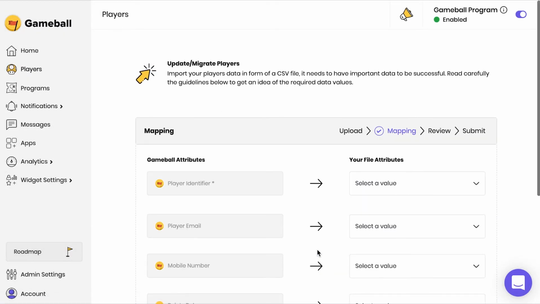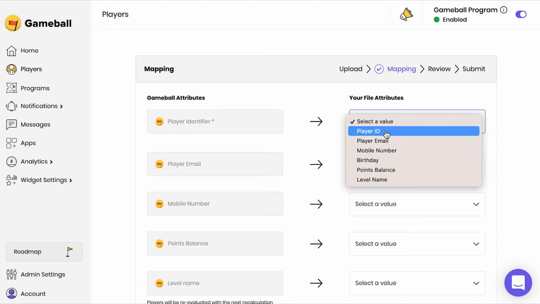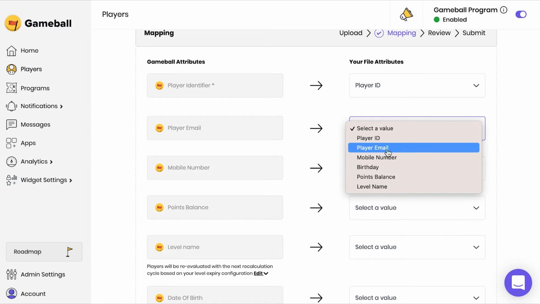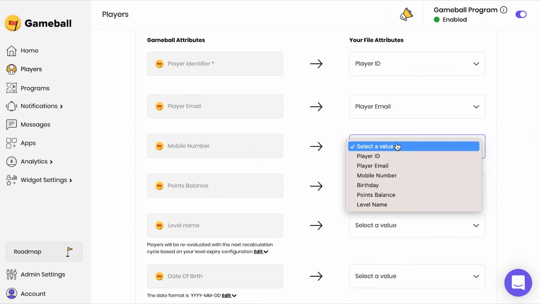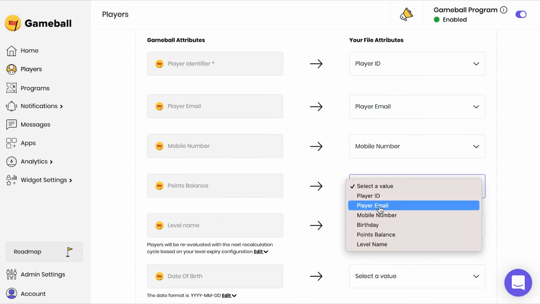Click Continue. Start with mapping your sheet attributes to Gameball. For example, next to the player identifier, select the attribute name that represents the player ID. It could be their email address or any other unique identifier. Next to email addresses, choose the attribute name that has the player's email address under it. In our case, we have the player email address under the field Emails. Keep mapping all your file attributes until you're done. If some attributes do not exist in your sheet, don't map them.